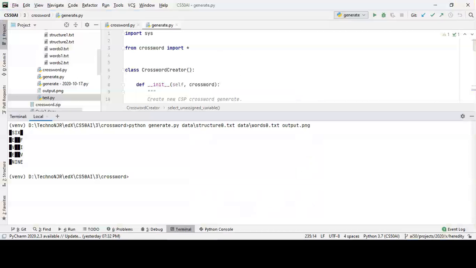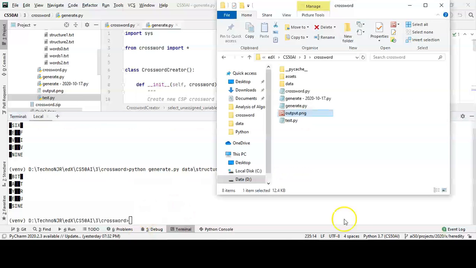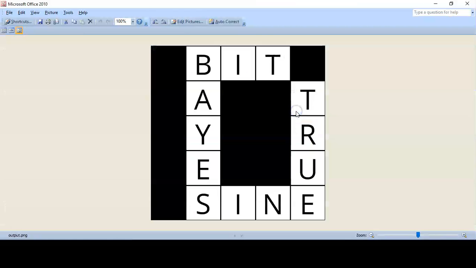Next I will run structure 0, words 1. So here is the output, and again the output must be in the output.png, that is the crossword.